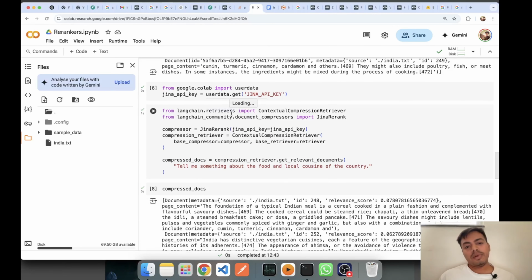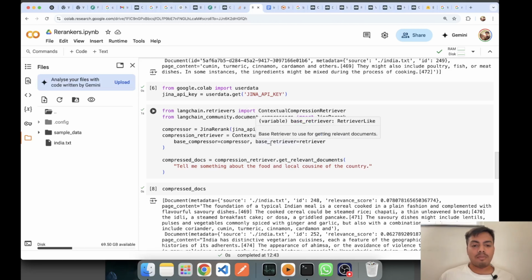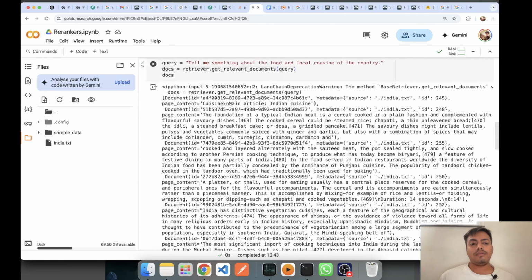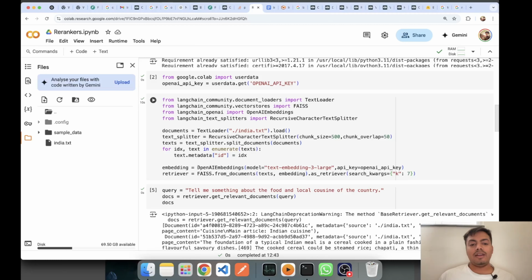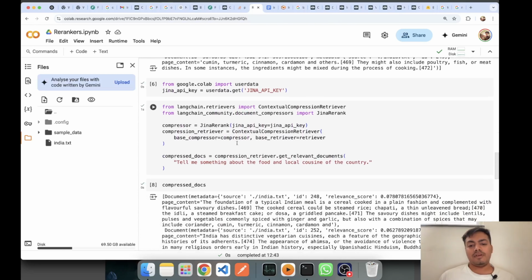Jina is a private company, they have their own key, and you can just use their key and take help of the contextual compression retriever of LangChain. You can just do an import of Jina reranker from document compressor. The base retriever will be the same as above, and you are just adding a compressor part to it. Here the base retriever is our retriever, fetched from doc indexed this one, and here we are adding our compressor to it.